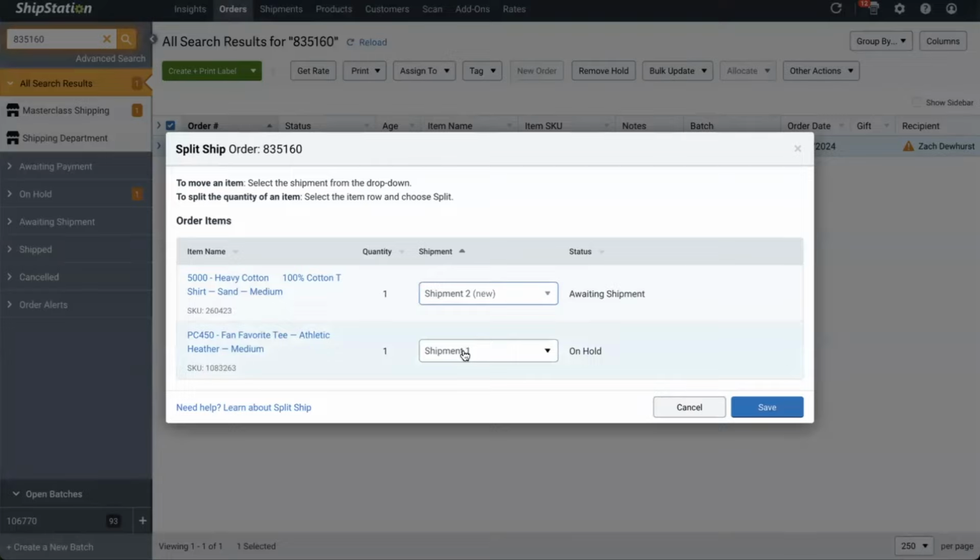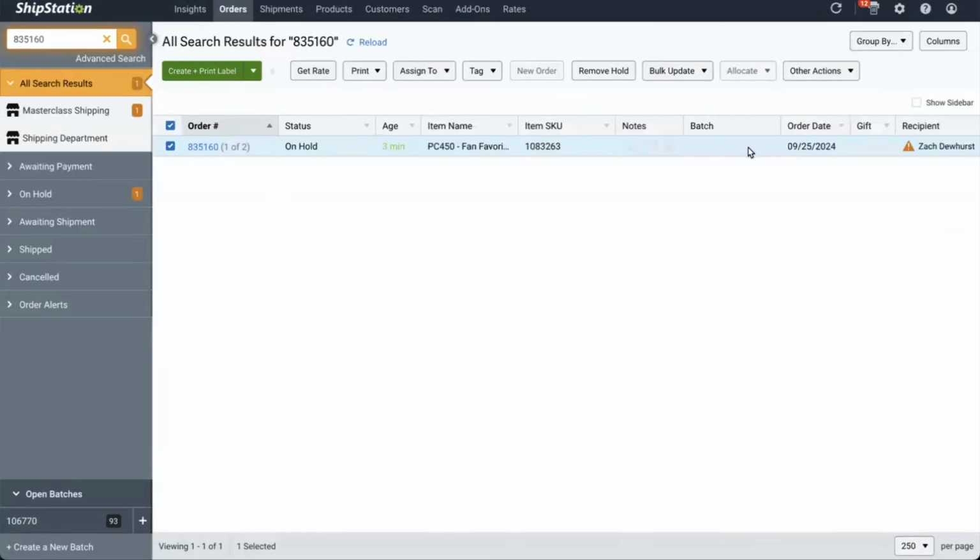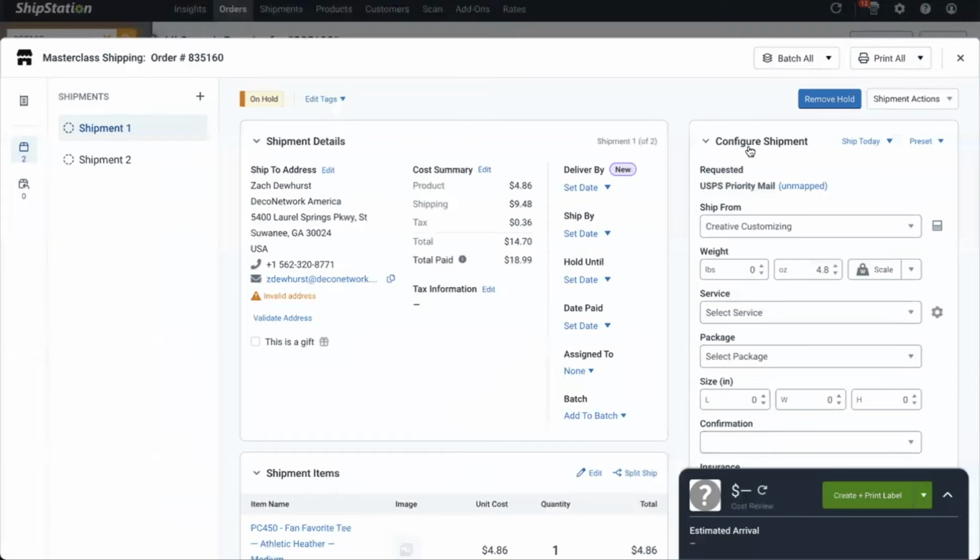This is important because if this back ordered part of the order, if we go to create that shipping label, it won't actually be tied to the order unless I do this split shipment action. So shipment one is ready, on hold. We'll click save. And now we can ship this one shirt. So you can see here, shipment one versus shipment two.